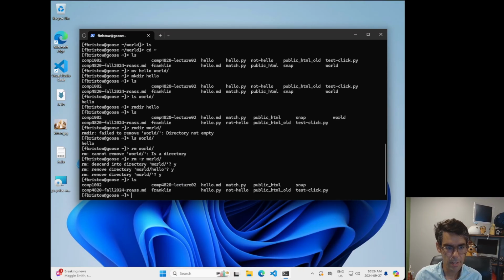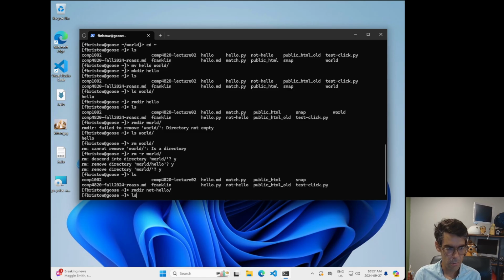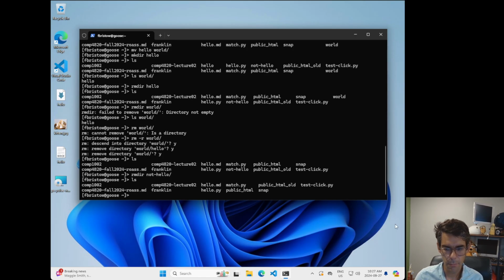If I type ls here now, I have no directory that's called hello. I have no directory that's called world. I'm going to do this one more time. I'm going to type in rmdir. I know that this not hello is empty, so I'm going to type no and then tab, and that will delete the directory that's called not hello from this folder.